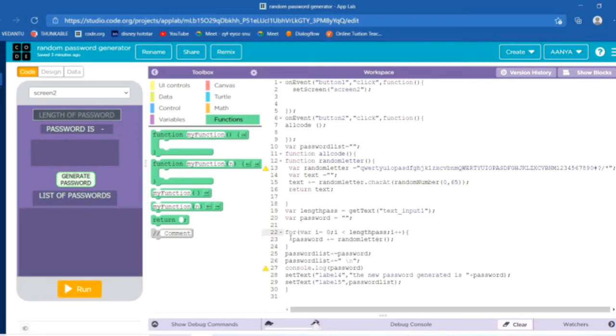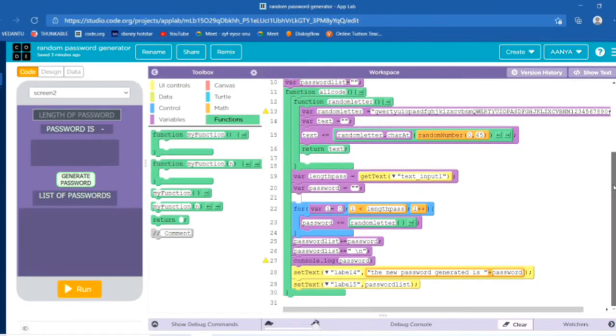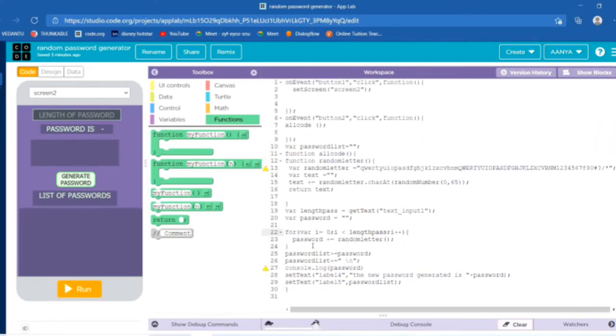Now we will use a for loop. The starting value is 0 and our ending value is length pass, and our interval value is i plus plus, that only. Half of the code is covered by our function all code. This for variable is in the function all code only, and there are many variables, so you have to do it very carefully.